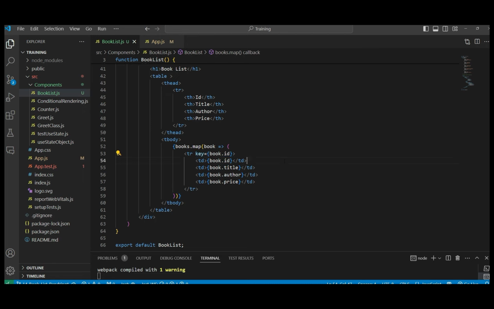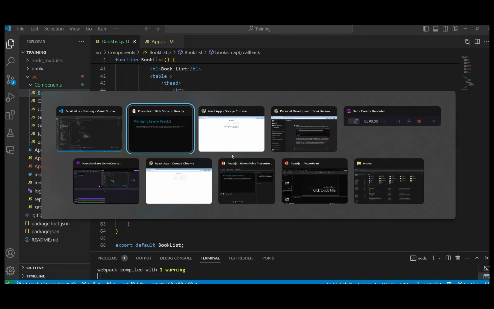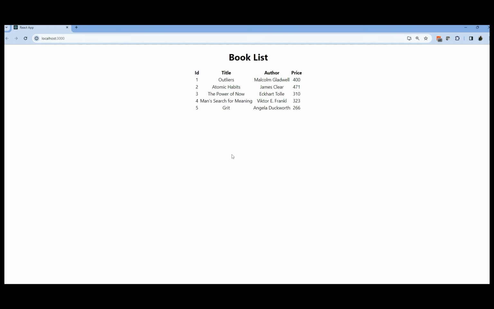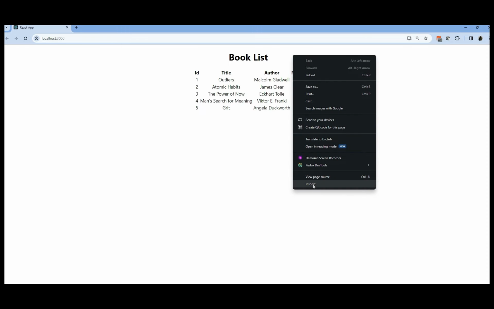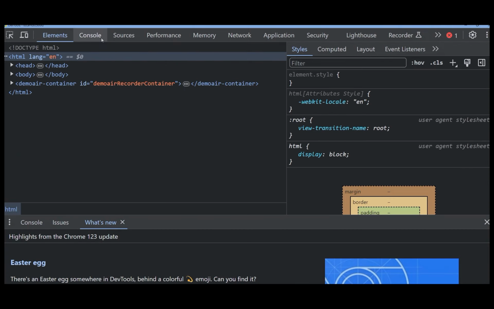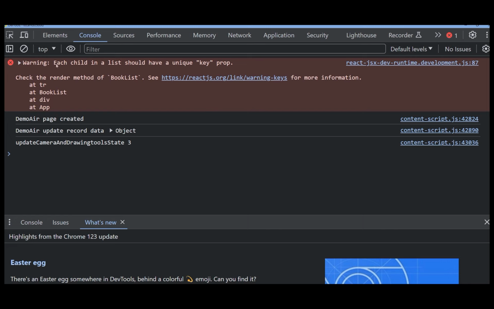Okay, let's try to remove this key property and see how our browser behaves. So let's reload and go to inspect. If you see in the console, we got a message saying each child in a list should have a unique key prop. That's the reason for each of our tr tags we have given the key property.